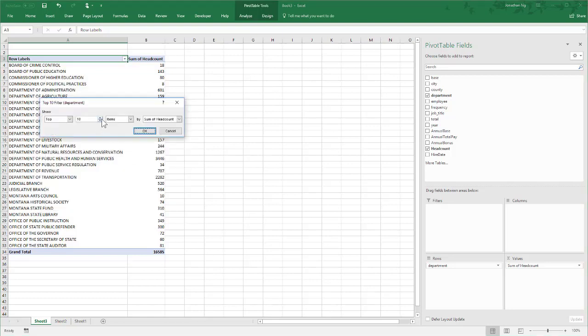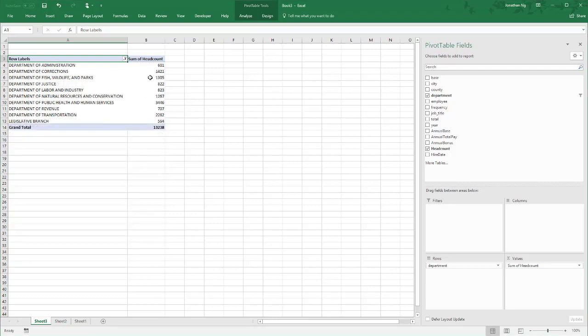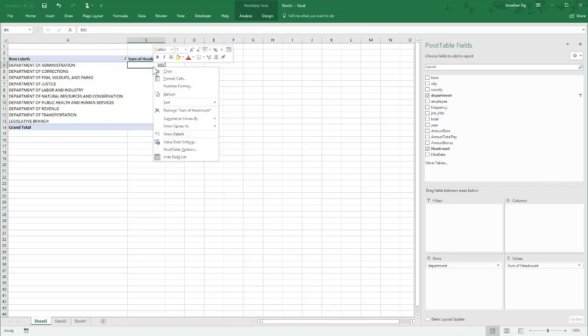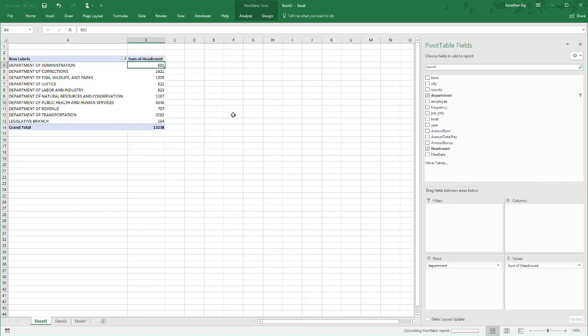I can change the number of items I want to display here, and the metric I want to display, and click OK. And there is my top 10 items. Let's sort this in descending order, so I can right click on this and go to Sort, and then Largest to Smallest.